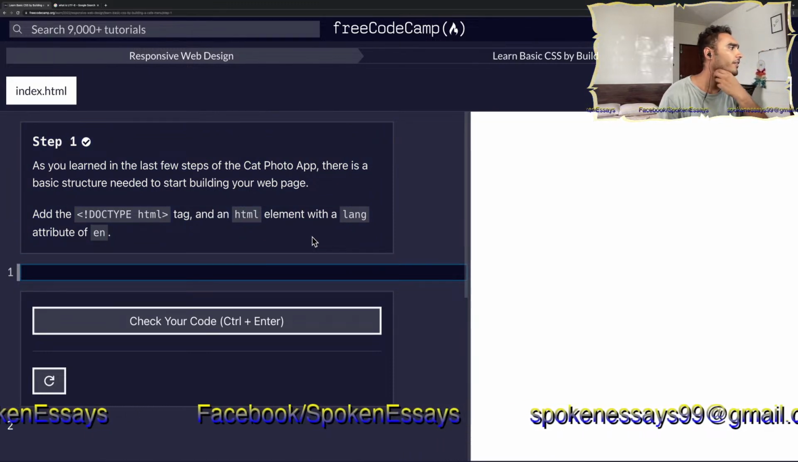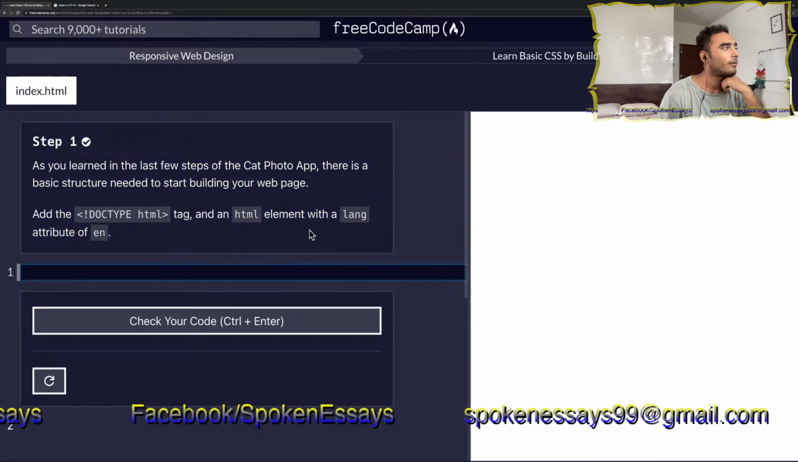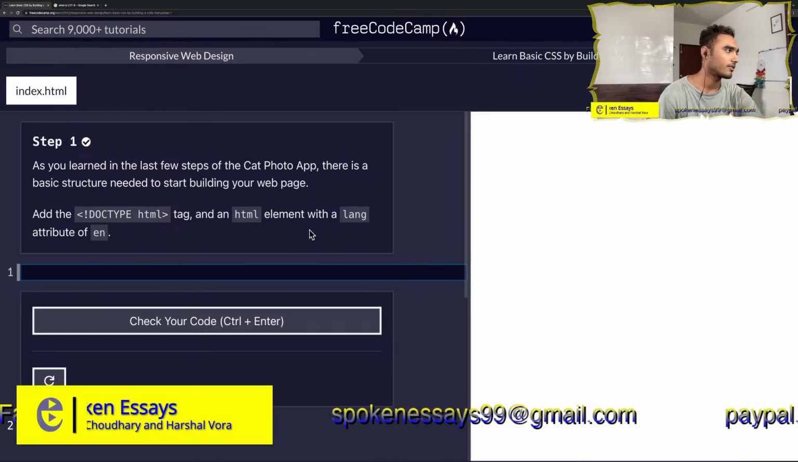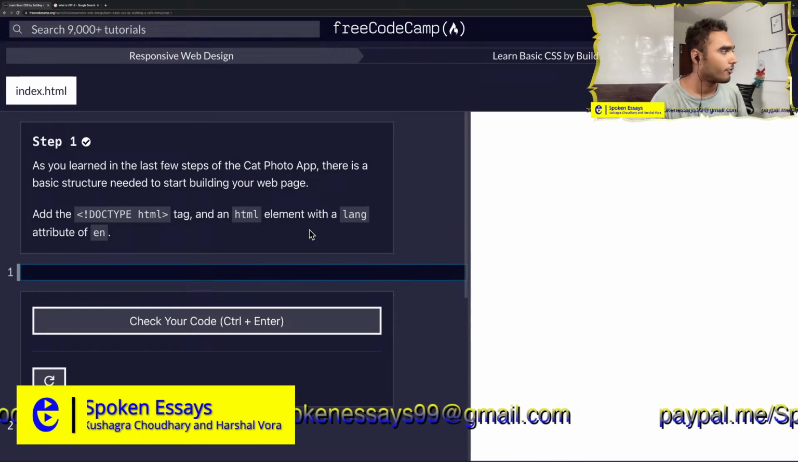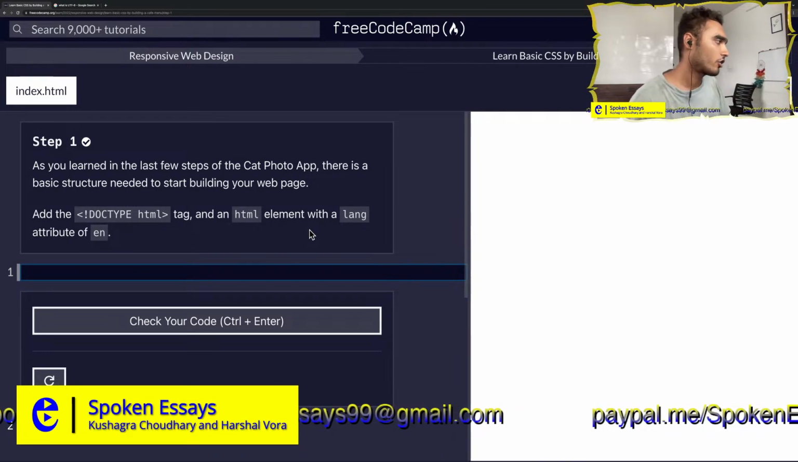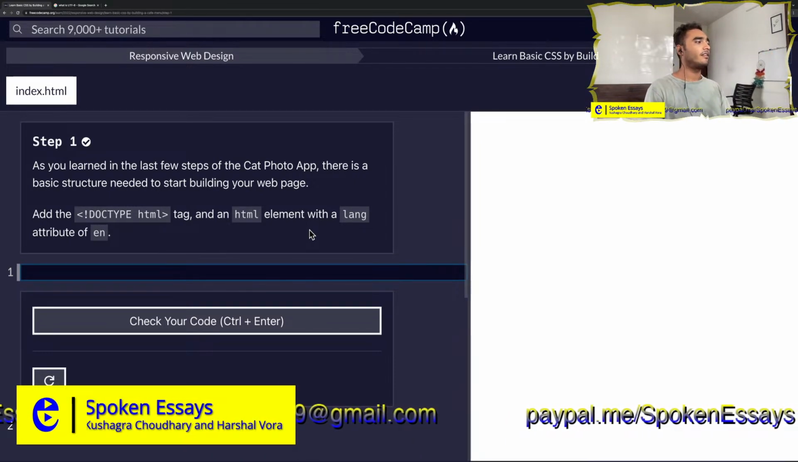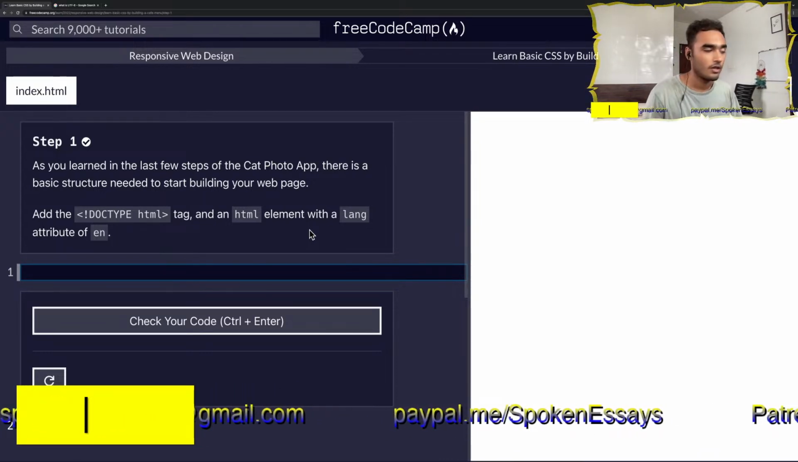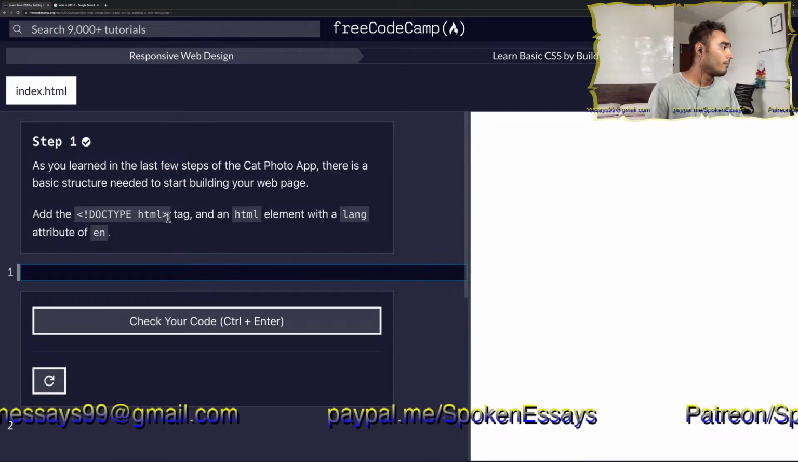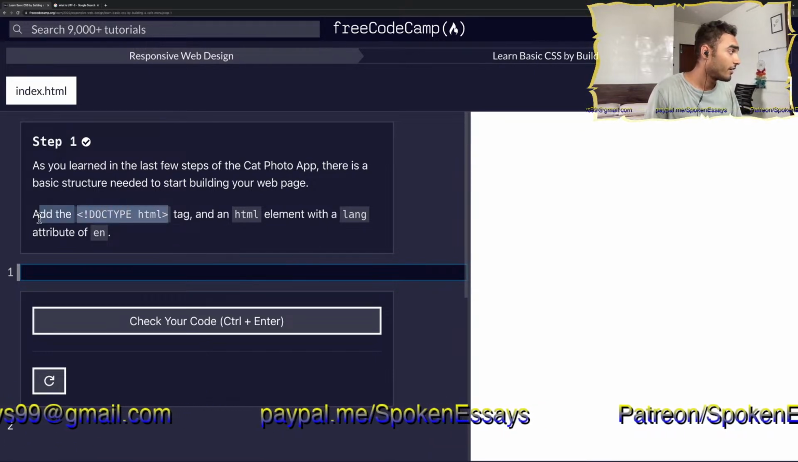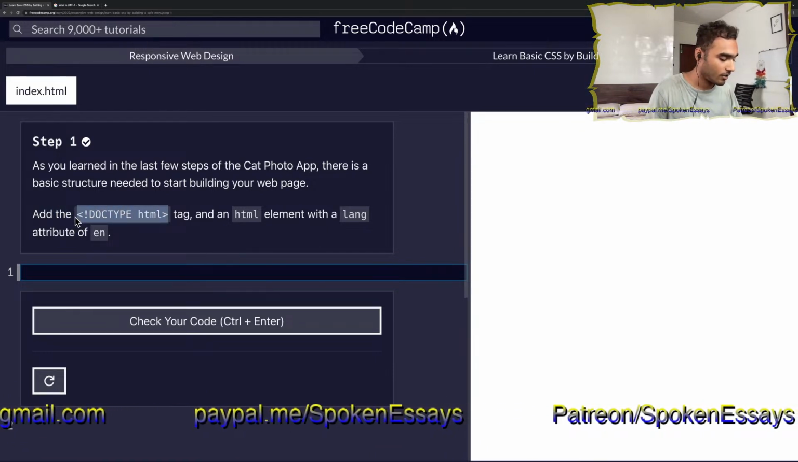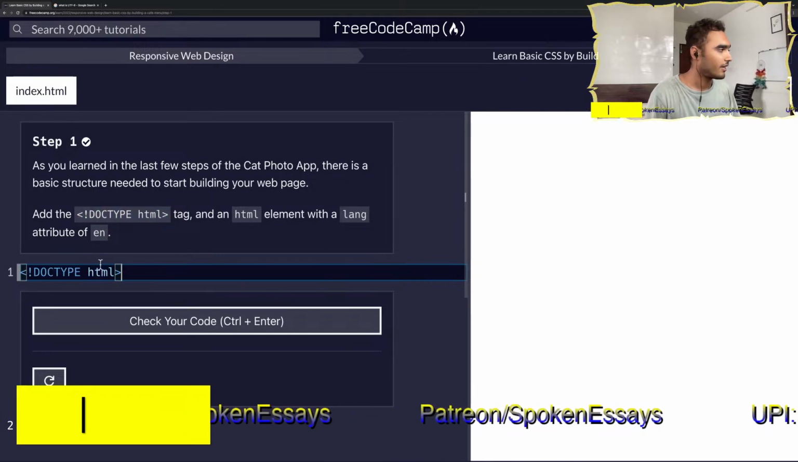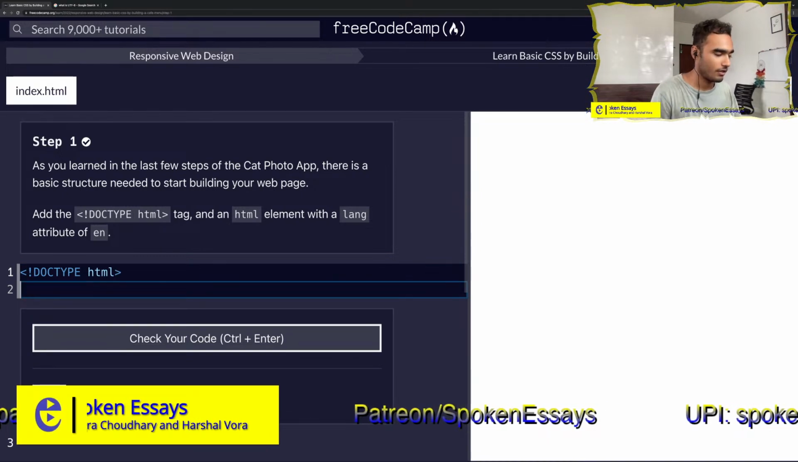So let's move with step 1. As you learned in the last few steps of the cat photo app, there is a basic structure needed to start building your web page. First, add the doctype HTML tag and an HTML element with a language attribute of English. So first we'll put the declaration. This is called the declaration, doctype HTML. Command C. I'll go to the first line and paste that. Perfect.